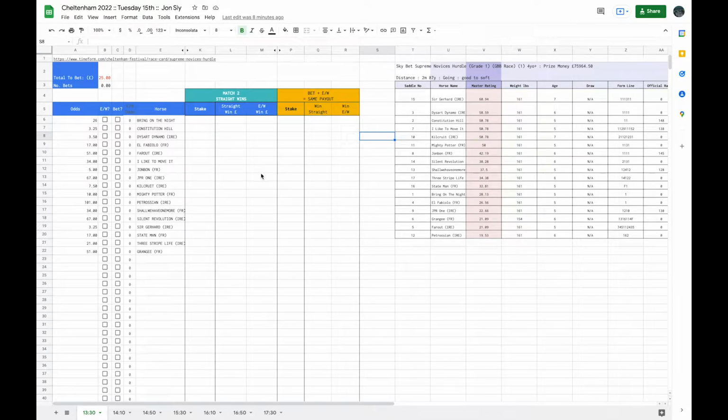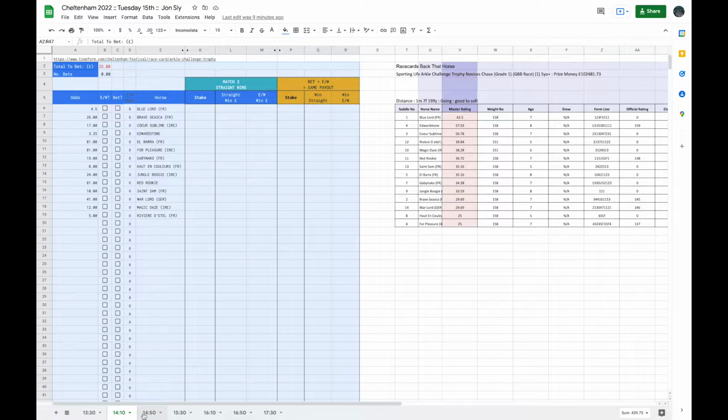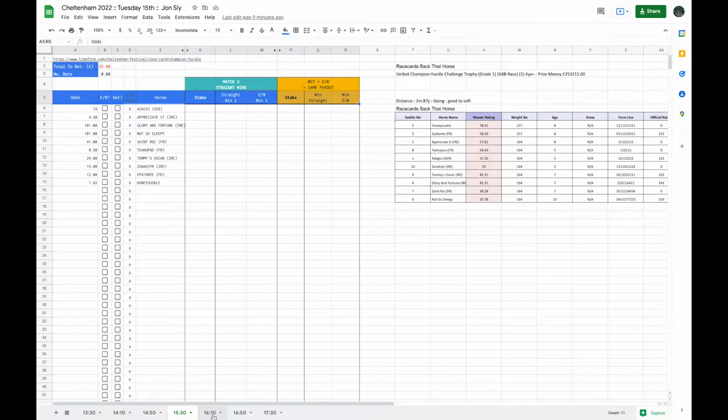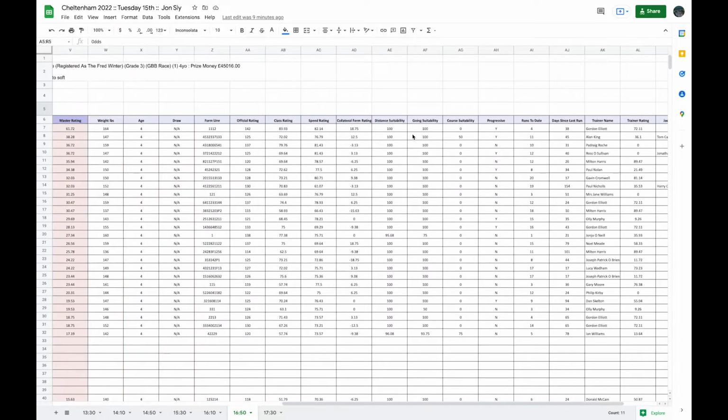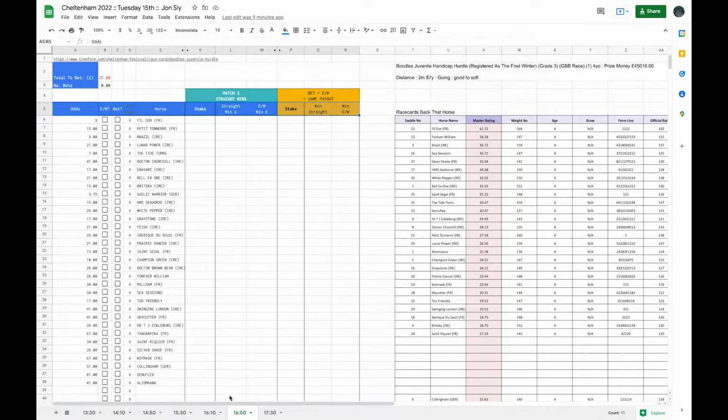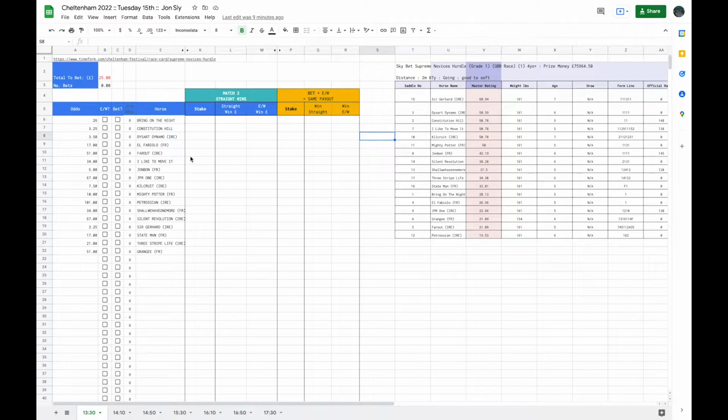Hi guys, I found that some of my betting didn't make sense, so I've made a Google spreadsheet for Cheltenham. Basically what it does is automatically populate all the horses in the race from the Timeform website, and it has live odds and a race card. So you refresh this page and it gives you live odds.